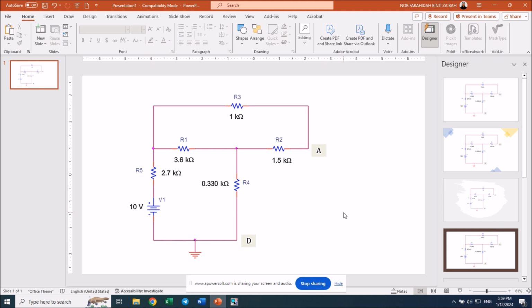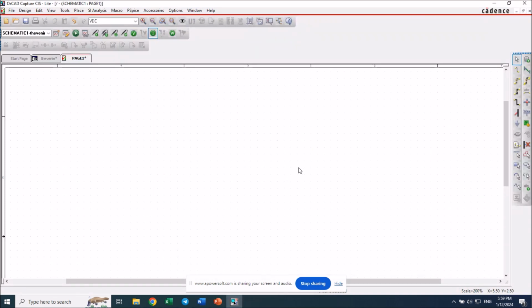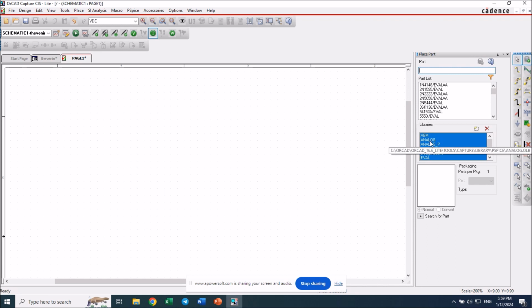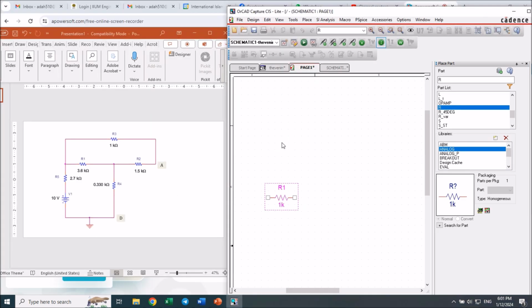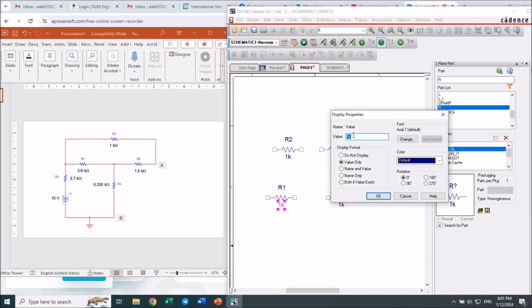So this is your circuit, and I have opened the Orcad Capture Pspice. I am going to construct the circuit. So you go to the analog library and find resistor. I am going to add 5 resistors because there are 5 resistors in the circuit. So R1 is 3.6 kilo ohm.